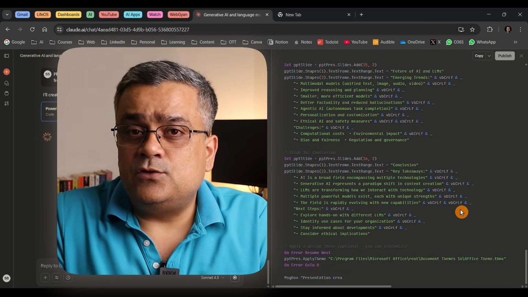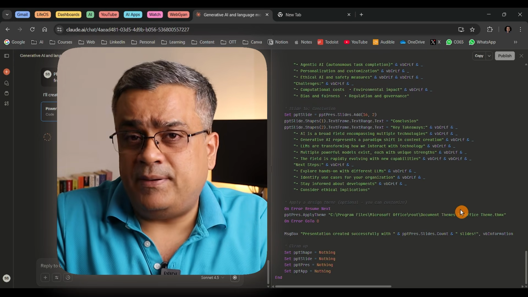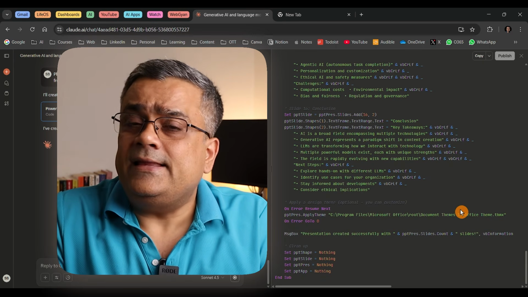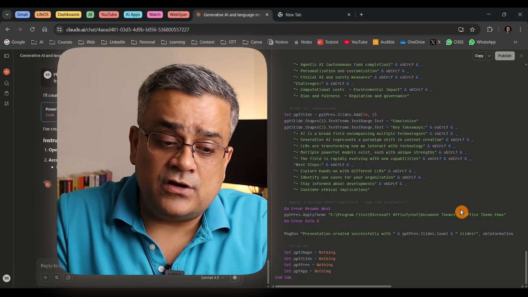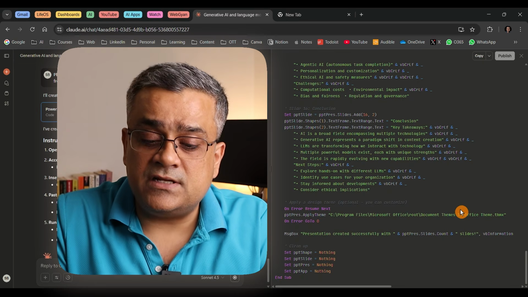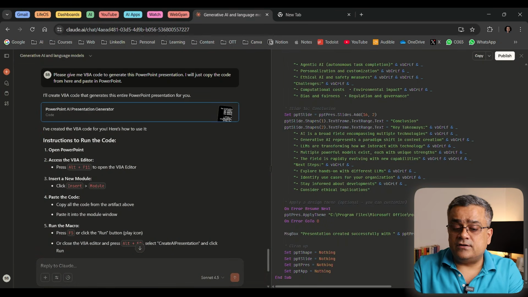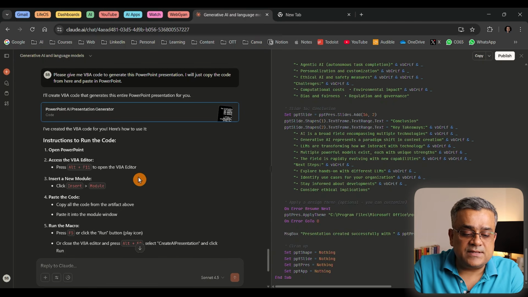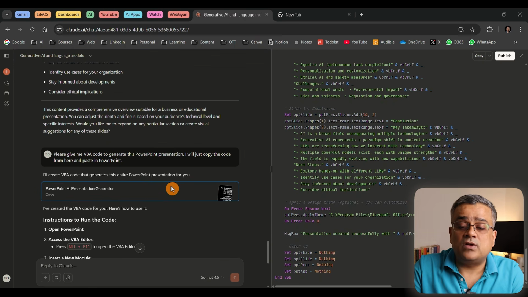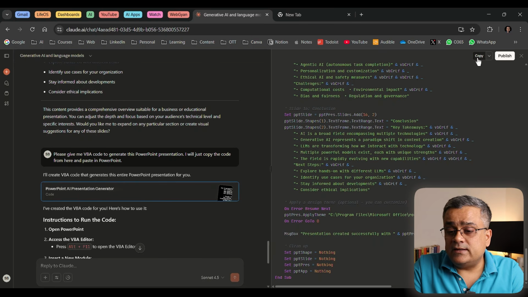There are multiple different tools available on the market which are normally paid and you need to spend some money. While they have some additional features, if you are looking for a basic PowerPoint presentation, this is the way you can start. So now you can see it generated the code. It's also giving us the step-by-step way to utilize this code. So I'll click on copy code, then I'll go to PowerPoint.